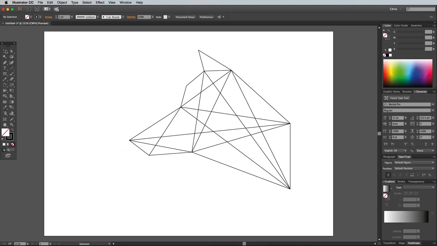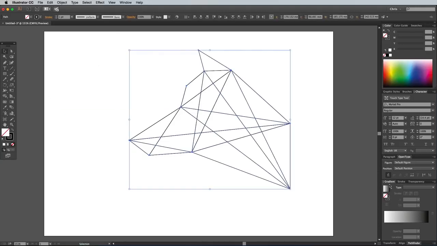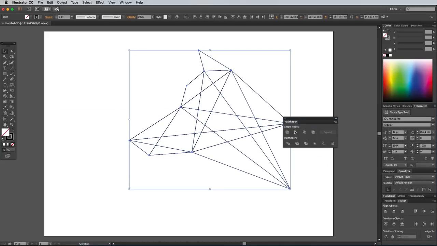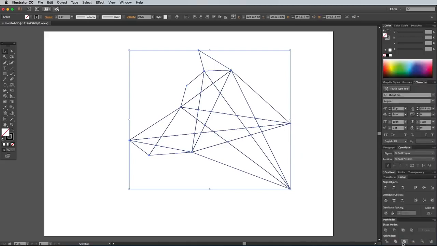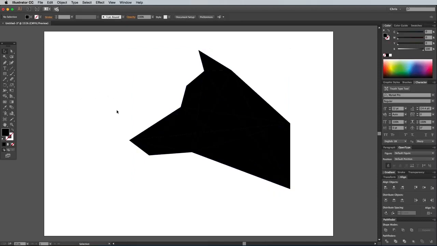Draw a selection around all the lines and paths, then open up the Pathfinder panel. Click the Divide button in the lower left to split the paths into individual shapes wherever the lines intersect. Right click the object and select Ungroup to break it apart, then switch the Fill and Stroke around to fill all the shapes with black.